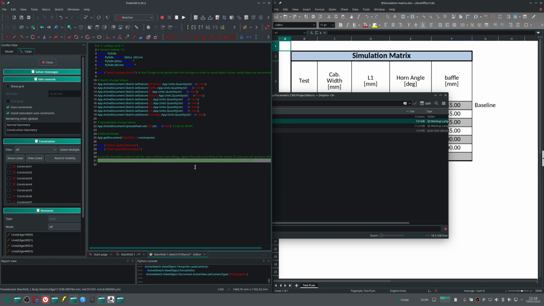Then I need to remove the number sign at the beginning of the line, because the line becomes green, and green means it's just a comment. That line will not be executed. And removing that sign, now the line will be executed.